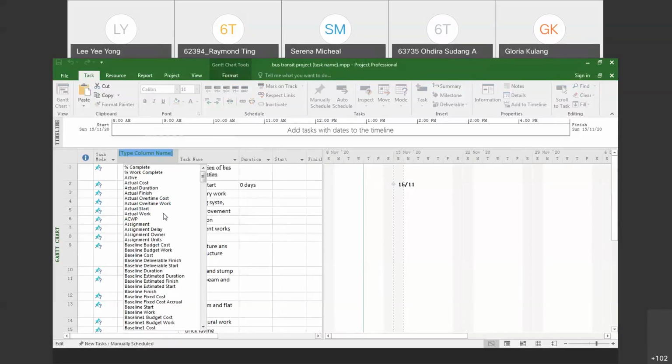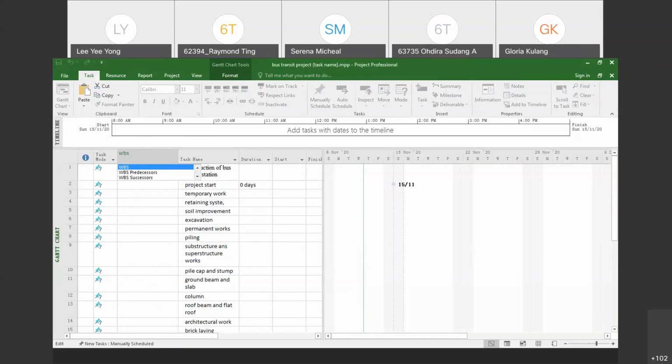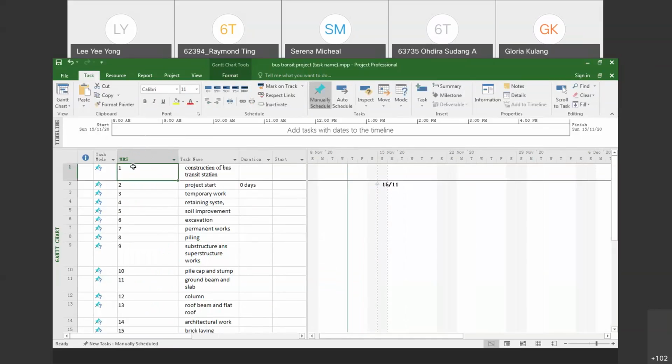Okay, so you can choose. This is the choice that you have for that column. What we want is WBS, so we go for the WBS.